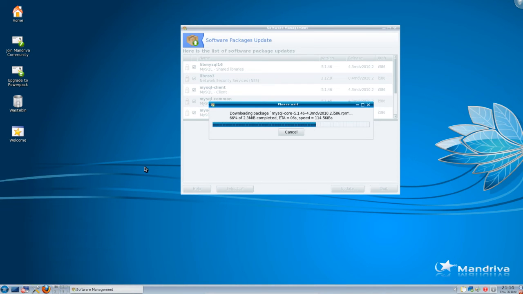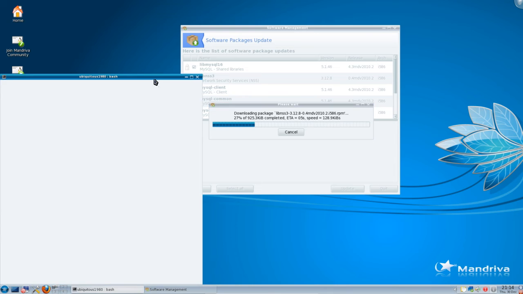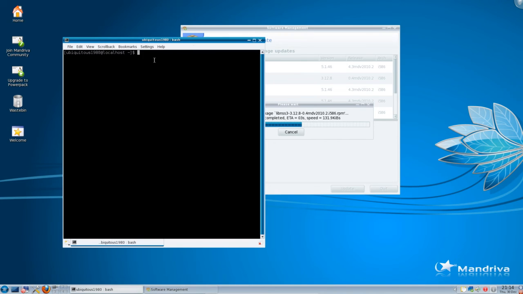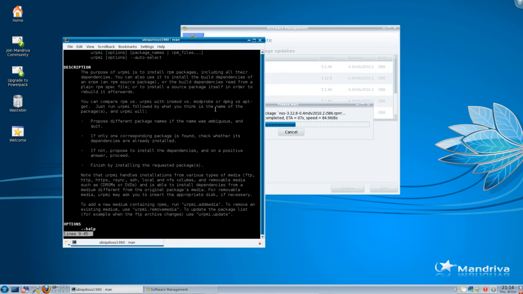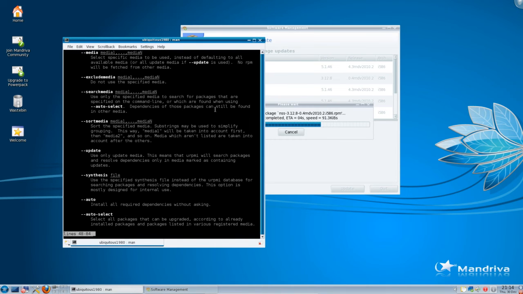While that's doing that, we can go to the console. I should have actually pressed Alt-F2. Let's see if Alt-F2 works. Yeah, so we can get the console working. Alt-F2 is a nice little shortcut if you want to run a program and you know the name of it. Okay, so we have URPMI. You can go through this manual if you like and see how it works.